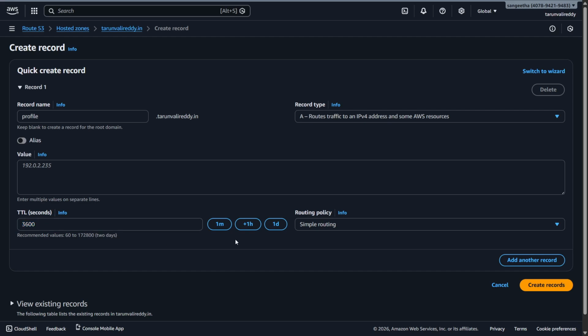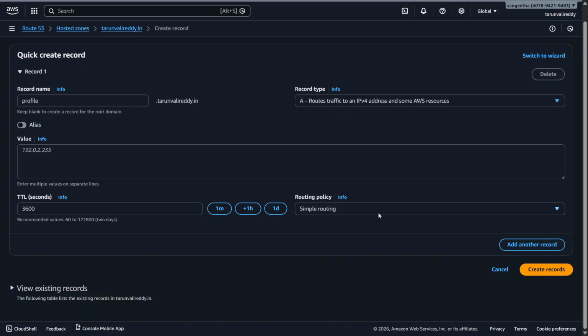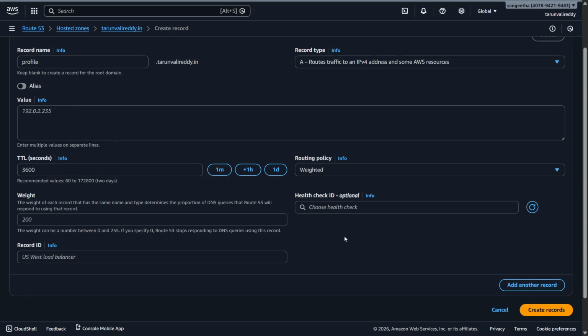And the important thing while creating any record is the routing policy. If we choose simple routing, then only one IP and one domain will be mapped. Or if we choose weighted, then we can divide the traffic across multiple domains. If we have two domains, then 50% of the traffic will go to one domain and 50% to the other domain. That is the weighted routing policy.